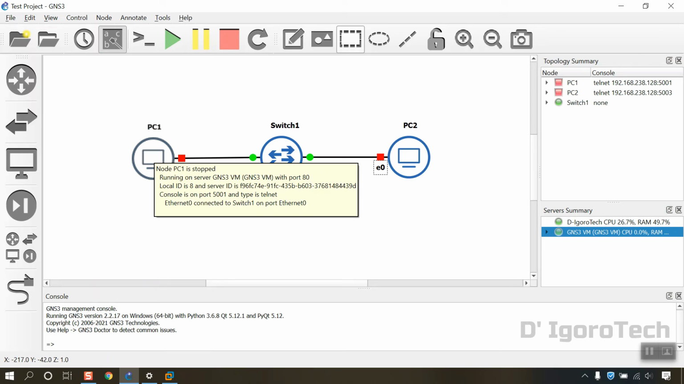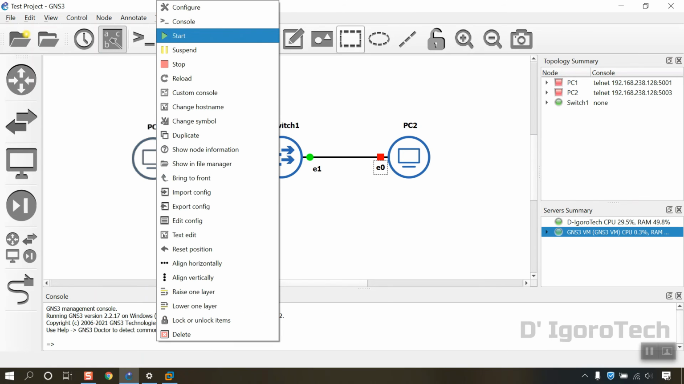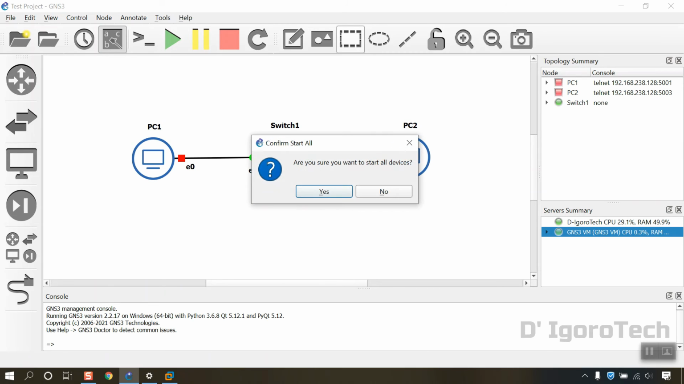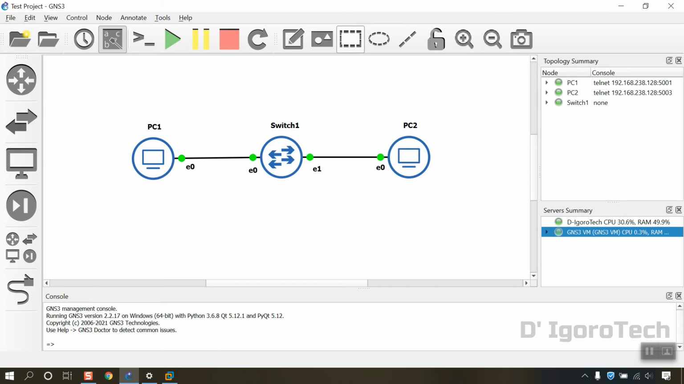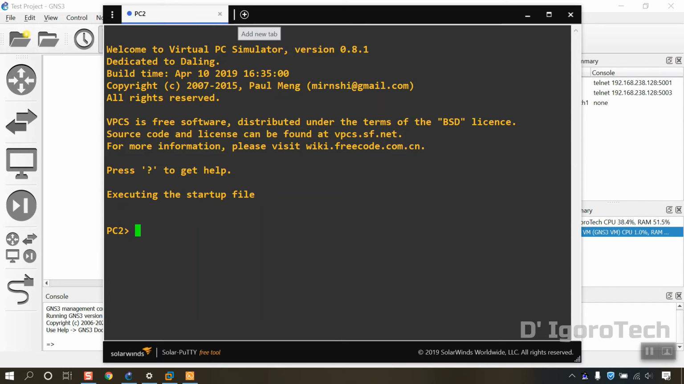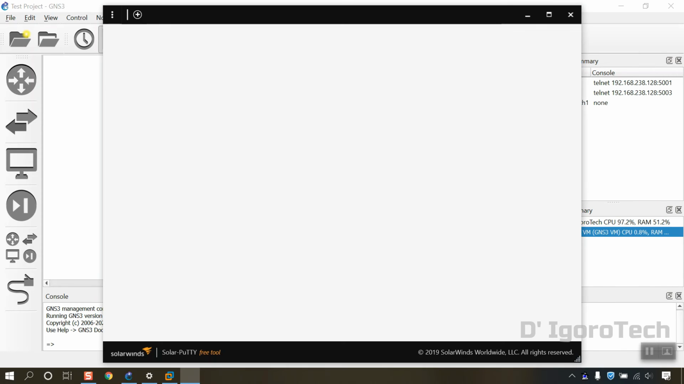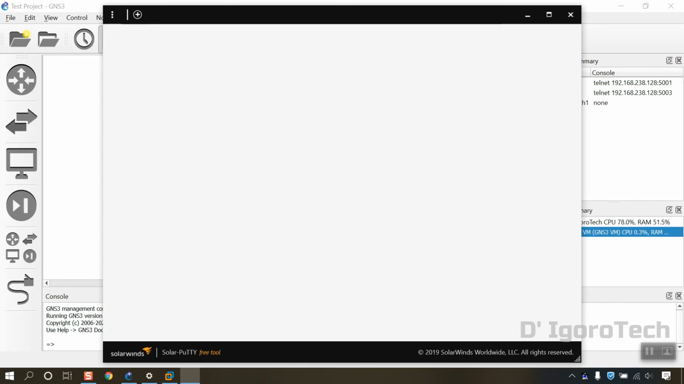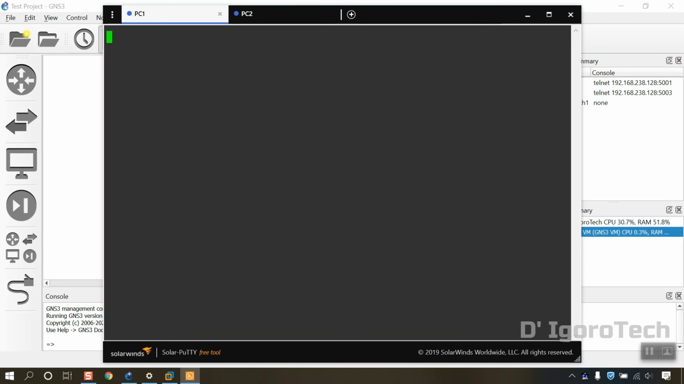To turn on a selected device, right-click on it, then click start. But to start the topology, click on the start button. Select yes to start all devices. You will notice that the nodes will turn to green. It means it's already running. Let's open a console for all devices. We only see one PC, so let's restart the console again. If you encounter this error, then simply restart the console. We can now see PC1 and PC2.